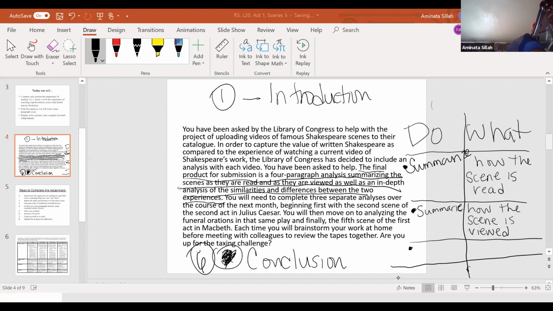All right, the next one, you are going to say the similarities between the 2 experiences. And of course, that means the last one is going to be the differences between 2 experiences.